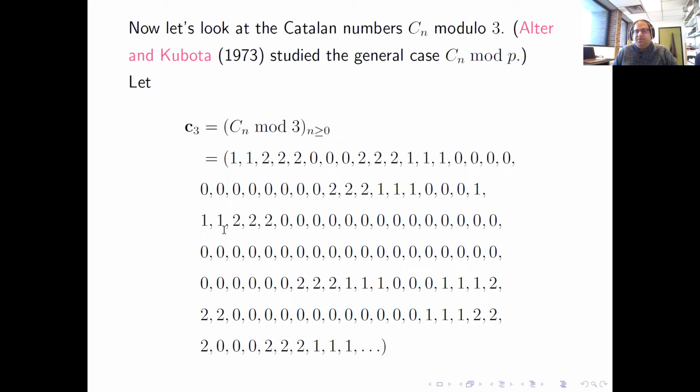So here's the first few terms of the Catalan numbers mod 3. And you'll notice that it has these long runs of zeros. All right, so these long stretches where the Catalan numbers are divisible by 3. And then sporadically, you'll see a 222, 111, or a 111, 222. And then again, long runs of zeros, and then sporadically 222, 111, 111, 222.